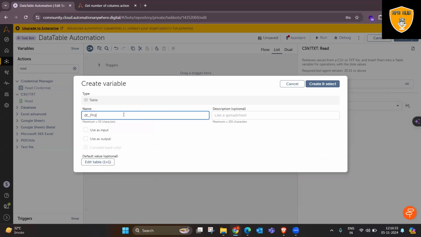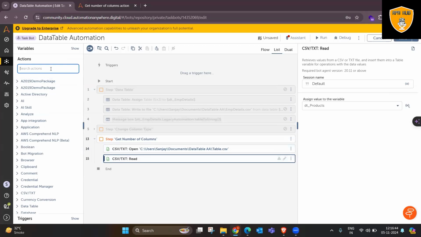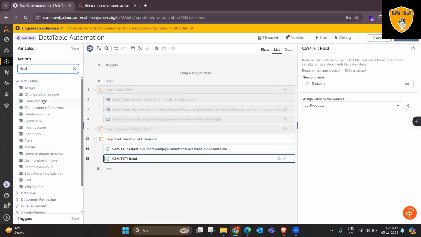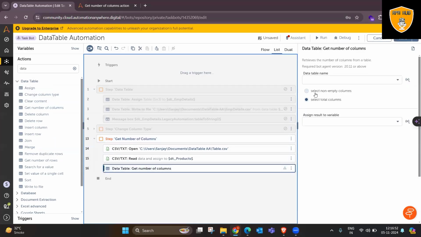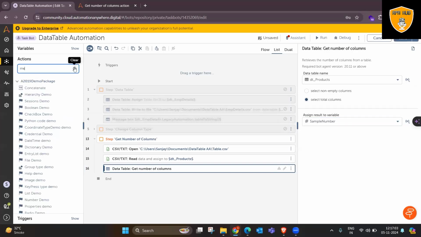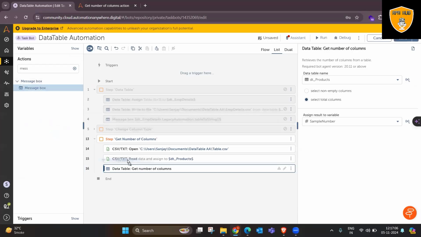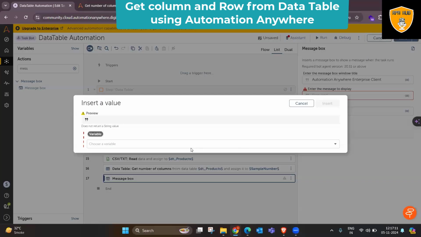After that, we'll add the Get number of columns action, where we have two options: select non-empty columns and select total columns. We'll add the data table as DT products and assign the result to a variable as sample number. The same details will be printed in the message box. Because this is a number, we'll convert it to string type.